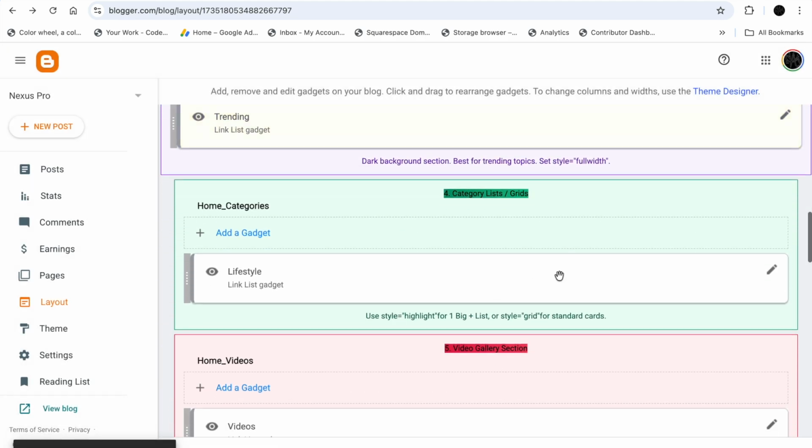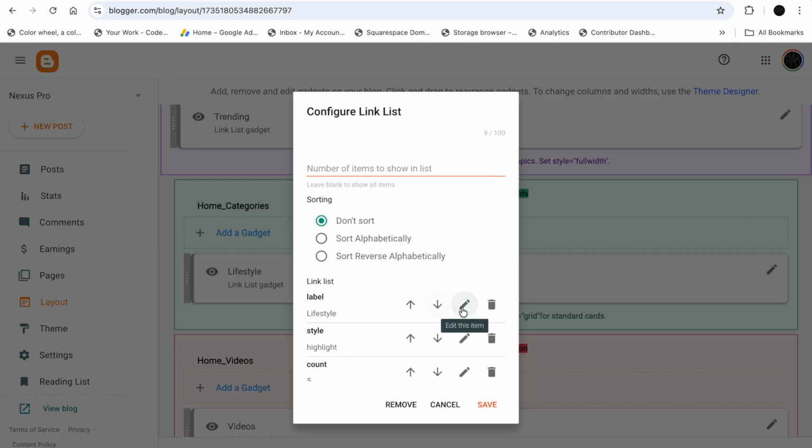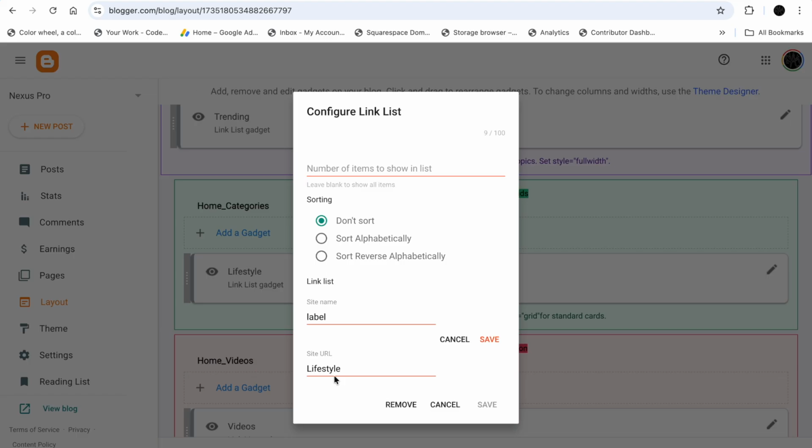Now lifestyle. I'm going to edit this again. Click here, edit. Now we're going to add psychology. Just add the label name in all of them, and all have the same way of doing it, as you can see. Now save it.